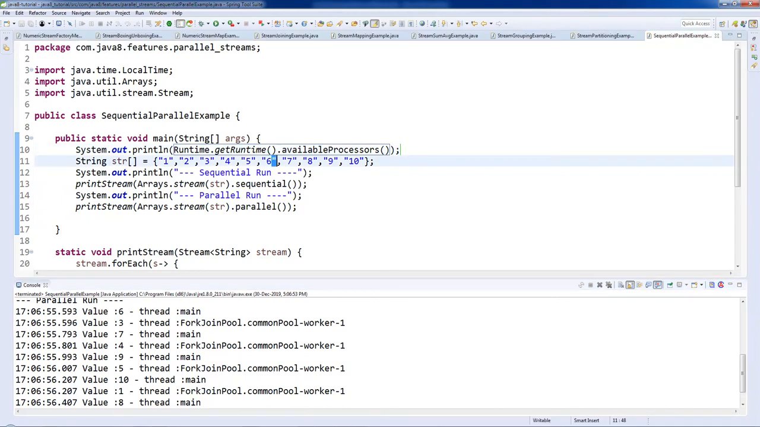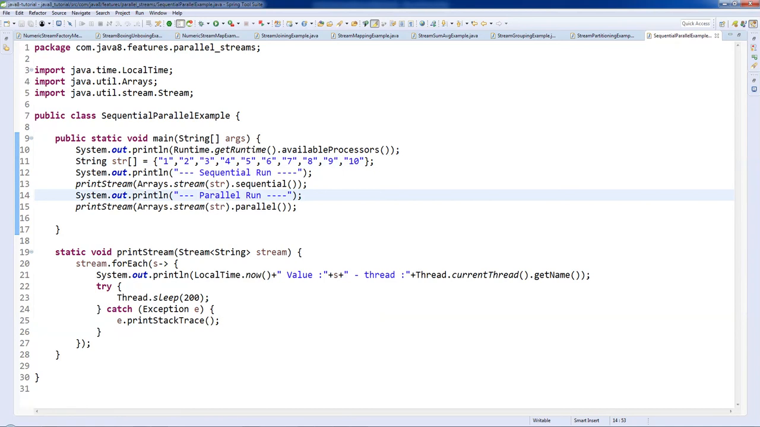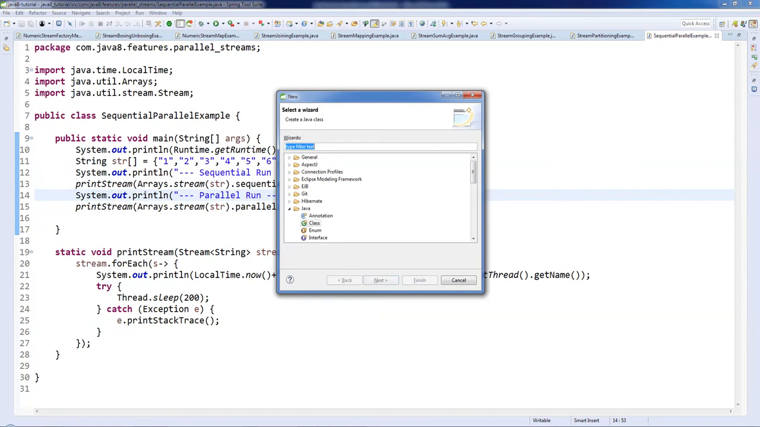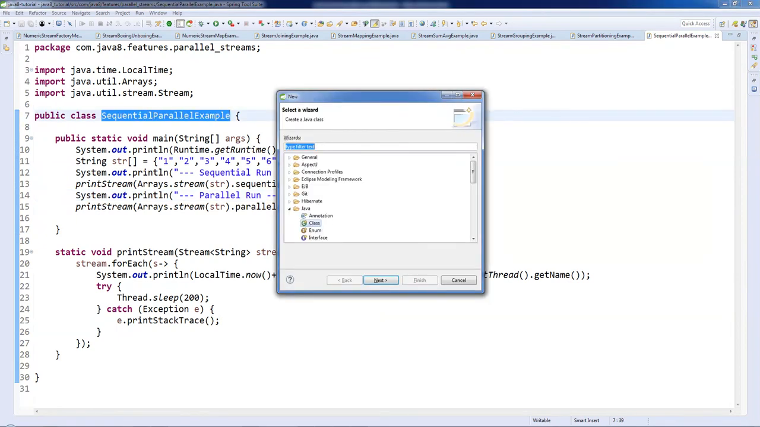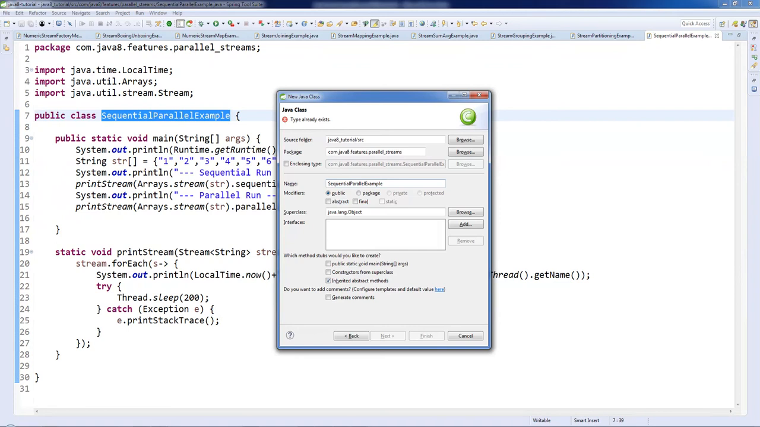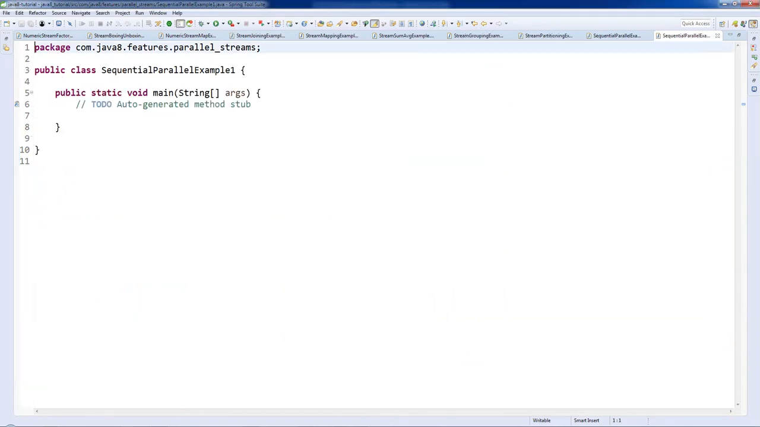Okay, let me create another simple example to show the timing difference between the sequential and the parallel. I'm going to create another class, a new class file, and name it SequentialParallelExample. Maybe I can keep it as Example1. I'm going to have a main method also. Just click finish. Okay, my class is ready now.